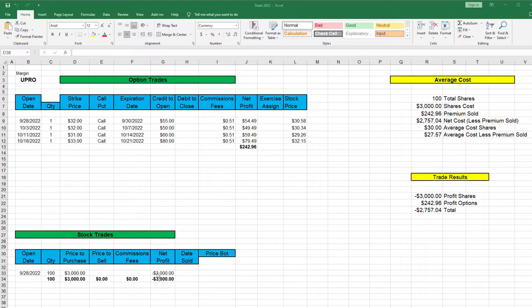And if we go up to the upper right, to the yellow rectangle where it says average cost, there's some info up there, and there are some formulas in these spreadsheets so I don't have to do a lot of typing. The information is automatically placed where I want it to. So I've got 100 shares, $3,000 cost. The total option premium I've sold so far is just under $243. We subtract that from the price I paid for the shares. So this is my net cost total. And then per share cost is $30, and my per share net average is $27.57.